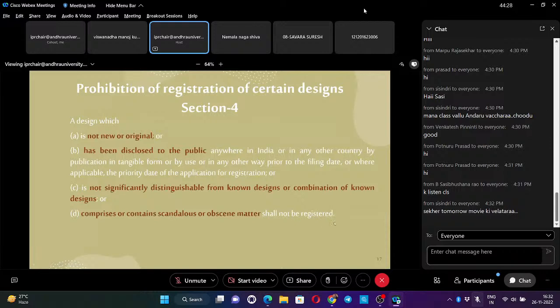Then there is Section 4 of the Design Act, which says the prohibition of registration of certain designs. A design which is not new or original.